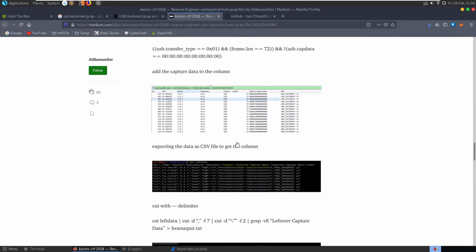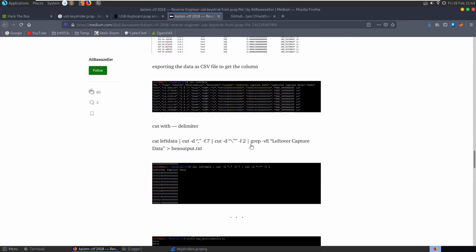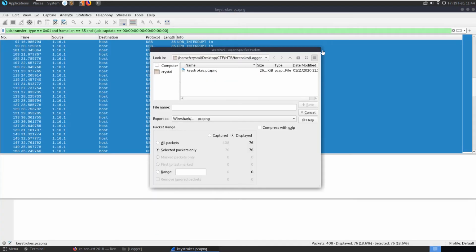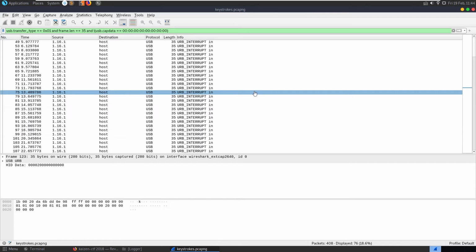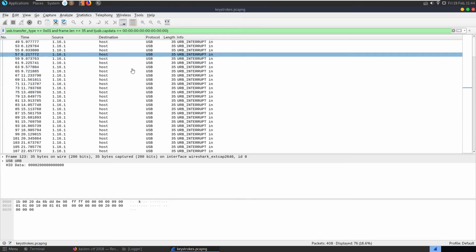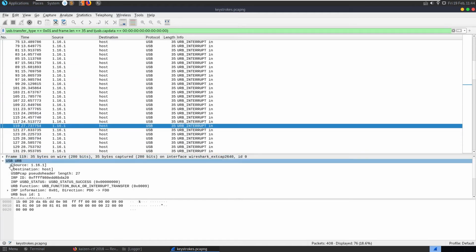Let's add the capture data to a column. It looks like they're exporting the full data to get the column, but it's only the leftover data capture that they're trying to use by the looks of it. So let's just cancel this. Cancel that export. We're doing the filter already. Where is our leftover data capture?